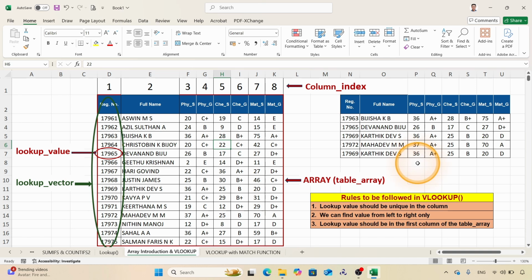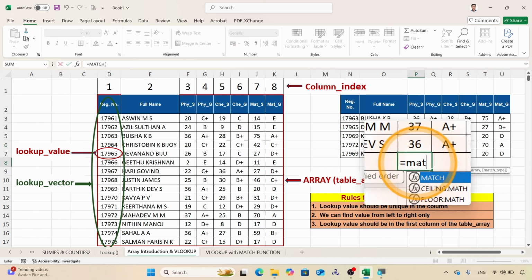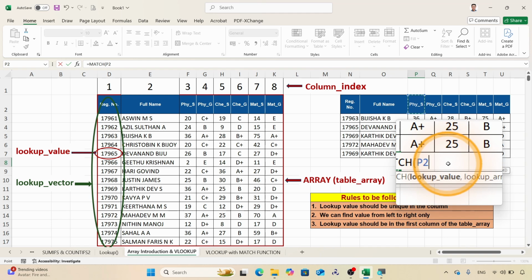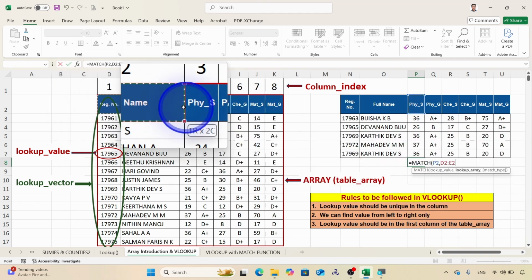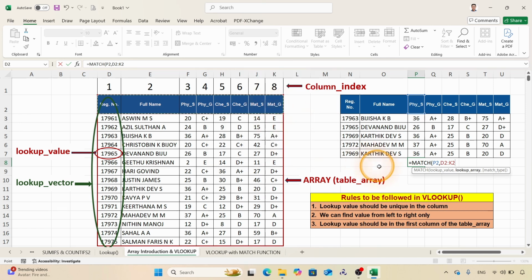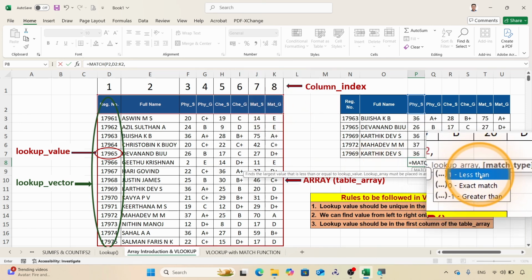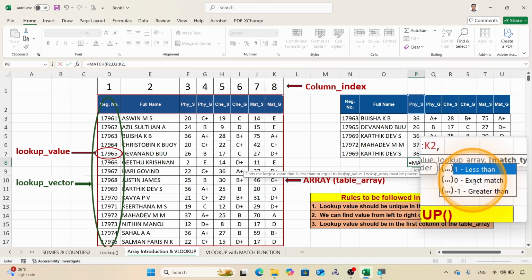So I will just introduce the MATCH function. It is equal to MATCH. First, the lookup value. Suppose this is the lookup value, we have to find the column index of Physics in this array. Then a comma, then the lookup array. This is the lookup array. Then again a comma, and the last one is the match type. Approximate match has two options, so we'll discuss it later. We now use the exact match. For exact match it is FALSE or 0.